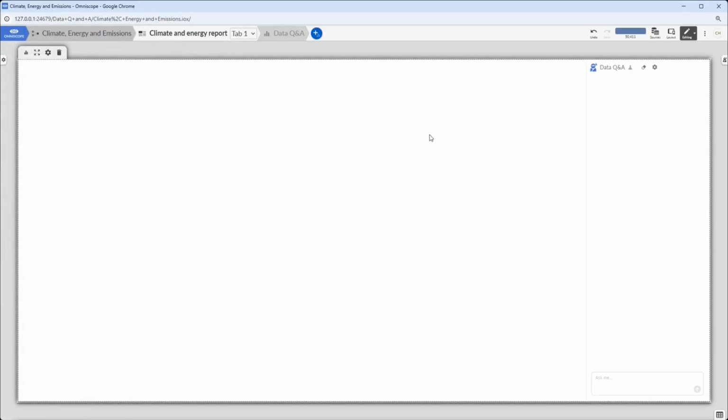So let's start by asking our first question. I'm going to ask which countries are the worst CO2 emitters per person. Because this is per person and not total emissions, it's a fair comparison.